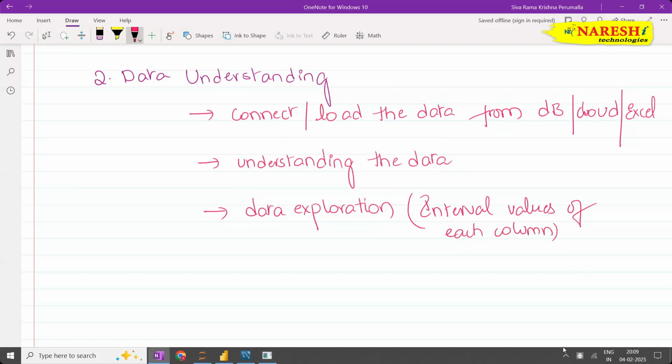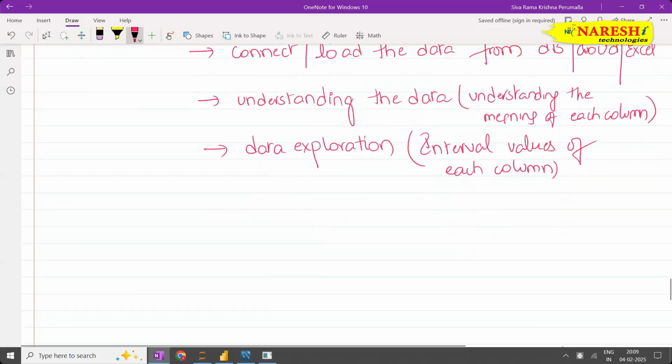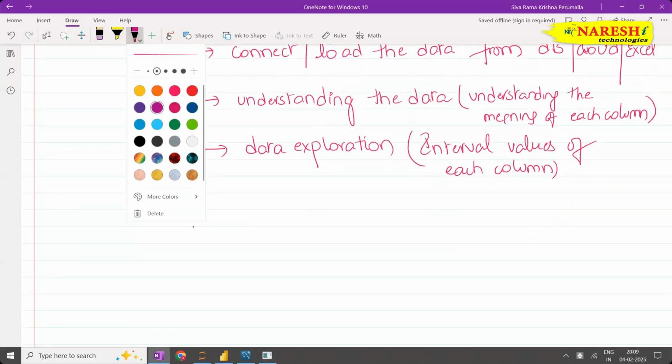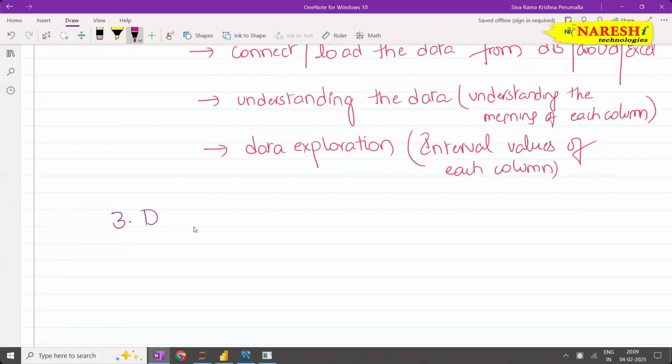Understanding the data means understanding the meaning of each and every column. Understanding the meaning of each column is called data understanding, and data exploration is what we covered before. Once we explore the data, the next step we are going to do is called data preparation. The third step is called data preparation.